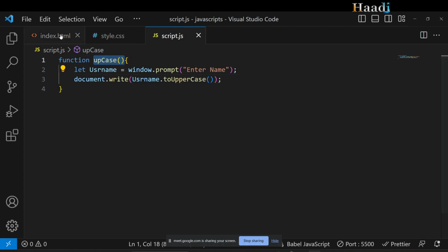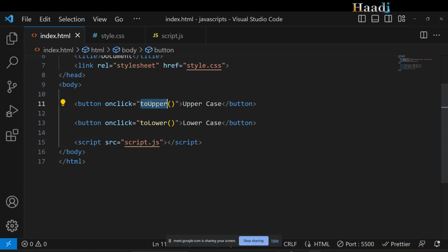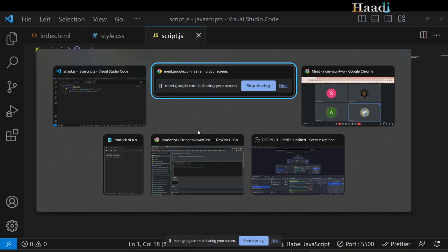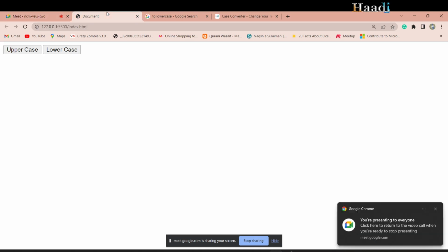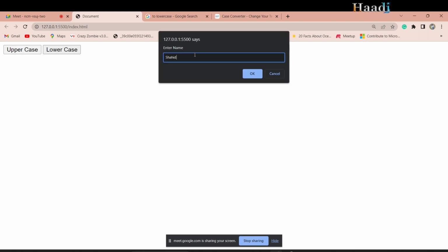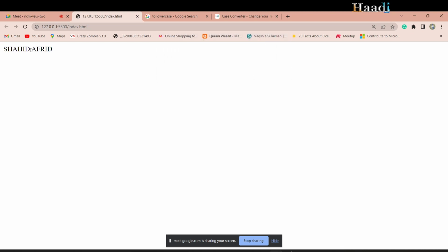I'll call this function now. I can call this function inside a button. Let's see the output now. See guys, if I click here, first thing it should do is take the name of the user, or data from the user, and see, it is displayed with uppercase.